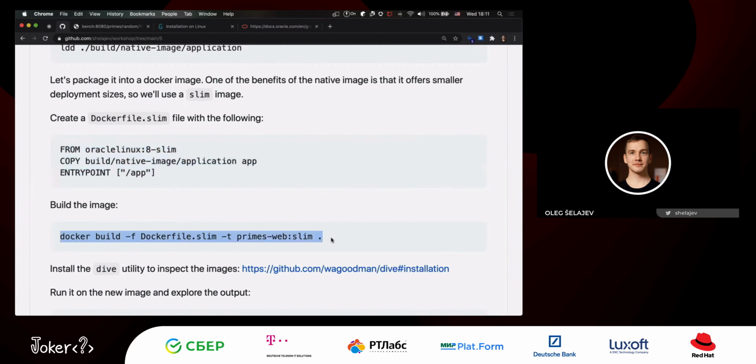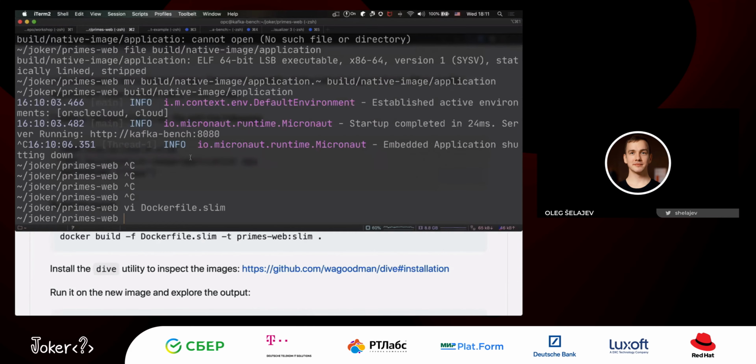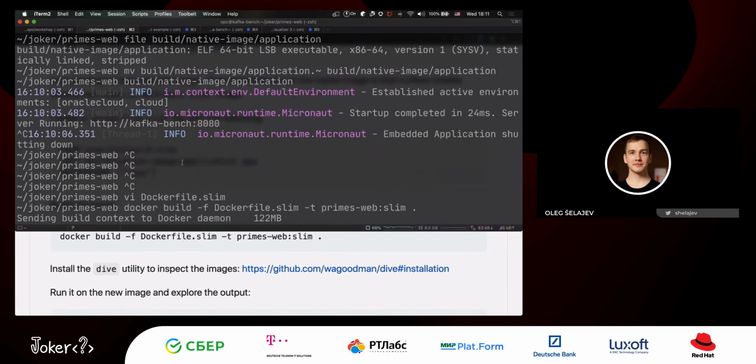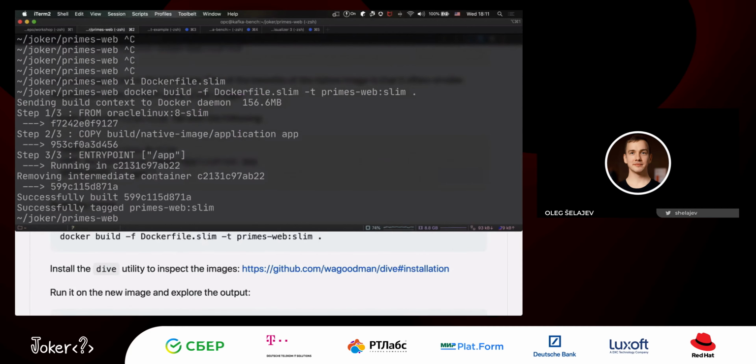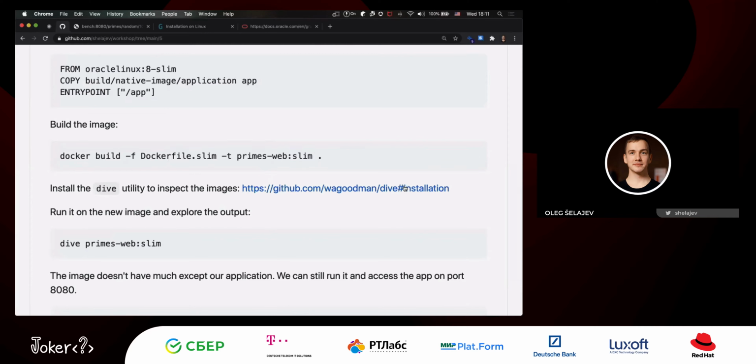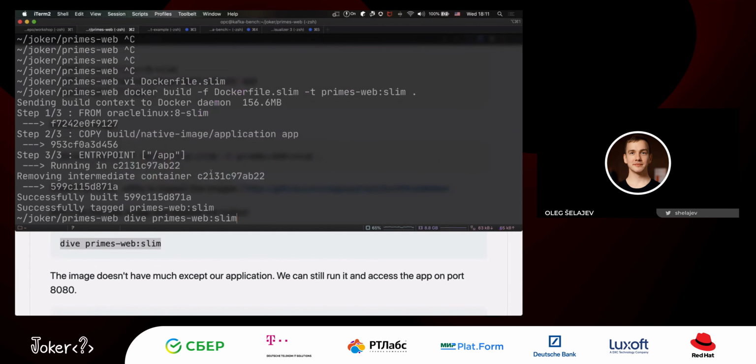I will build my Docker image. So I will just say, this is my file, this is my tag, primes web slim, and the context. It runs, it builds, copies and builds. And then I will explore this Docker image. To do that, I would use the dive utility. It's kind of interesting. It will give me some insight into what my Docker image represents, what's inside.